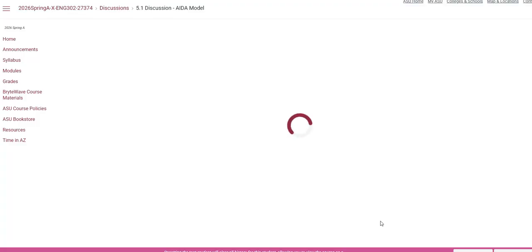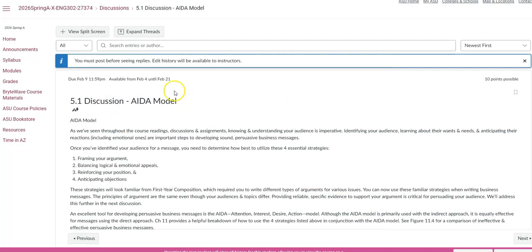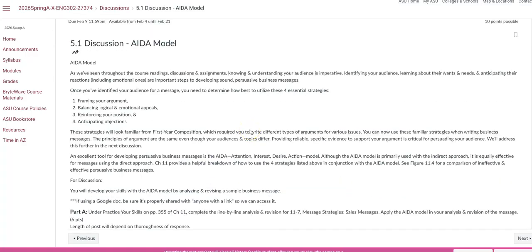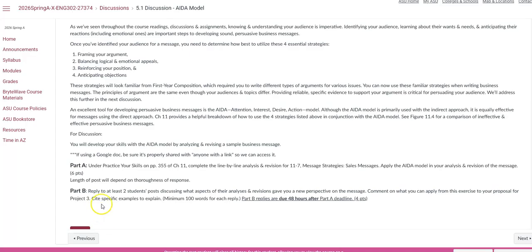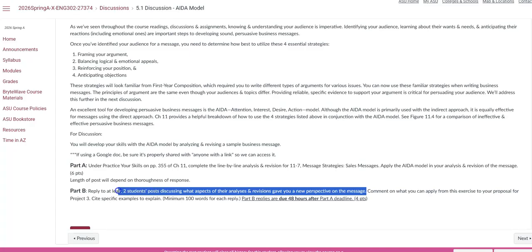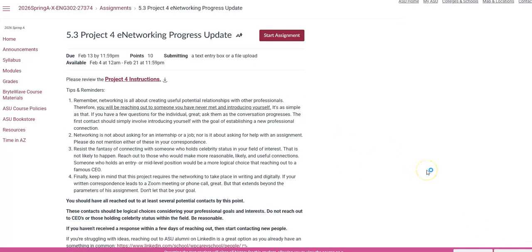They really are, because then we are going to get into our first discussion, which is all about the AIDA model. Like our project or assignment last week, we are going to take a section or a passage from the textbook. We are going to analyze and revise that section according to the AIDA model. And then we are going to respond to at least 2 students' posts discussing what aspects of their analysis and revisions gave you a new perspective of the message. That is important. Don't just simply respond by, hey, great ideas, and be done with it. Okay, make sure to read the assignment and follow that assignment. The next thing that we have here is the quiz.